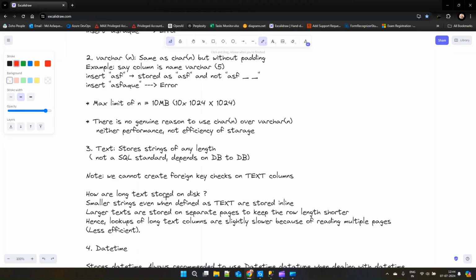Now, how is long text stored on disk? Smaller strings, even when defined as text, are stored inline. Even if you store 10 or 20 characters in the text data type in SQL, it will be stored inline. Larger texts, like 500, 1000 or 10,000 characters, are stored on separate pages to keep the row length shorter. Hence it is less efficient, because the lookup time of long text columns is slightly slower: reading multiple pages definitely takes some time.